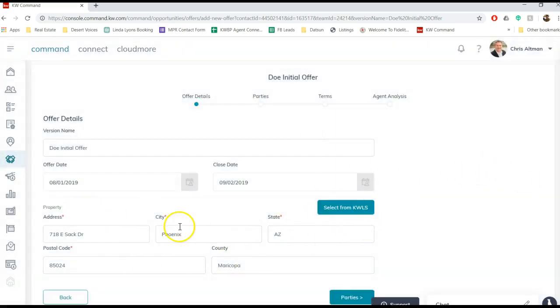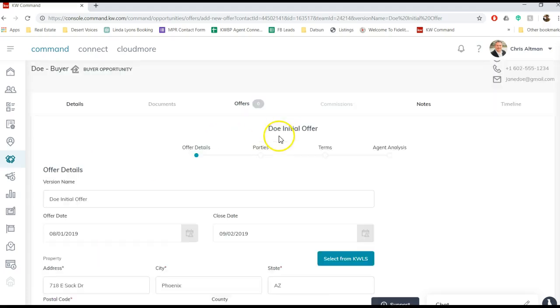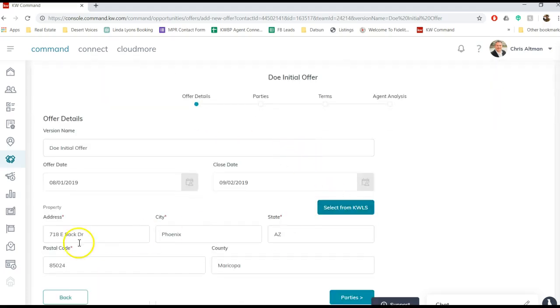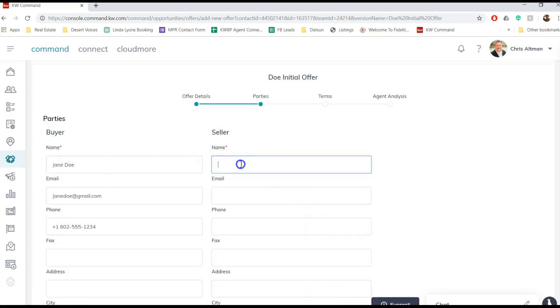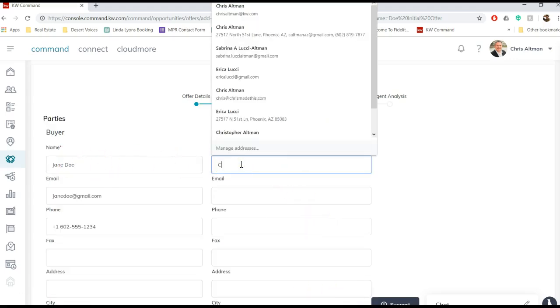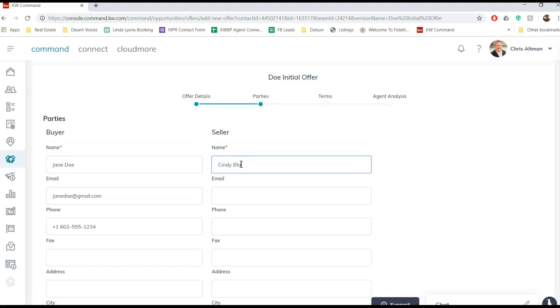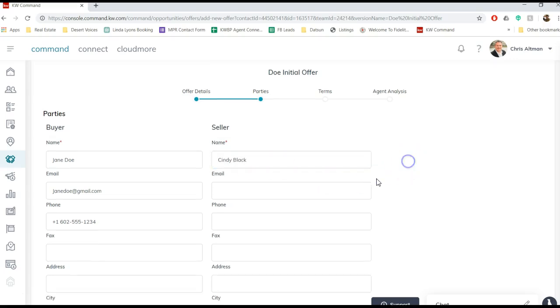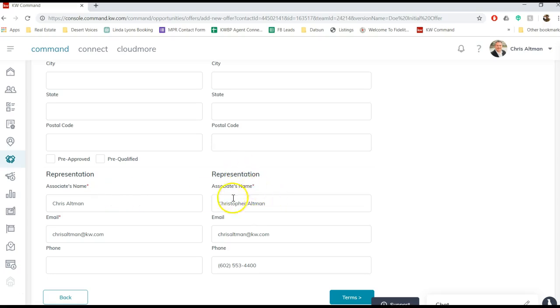Yes, I know she came down from her original $450,000 price range. There, it filled in the details. 718, blah, blah, blah. Parties: Jane Doe. The seller is Cindy Black. I happen to be that representation there, so that's fine.